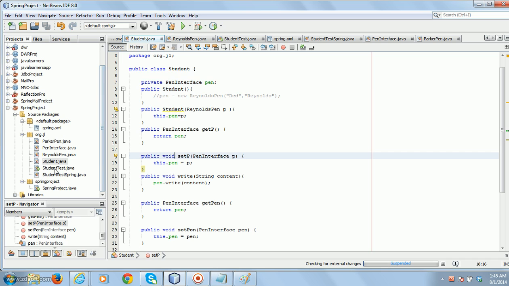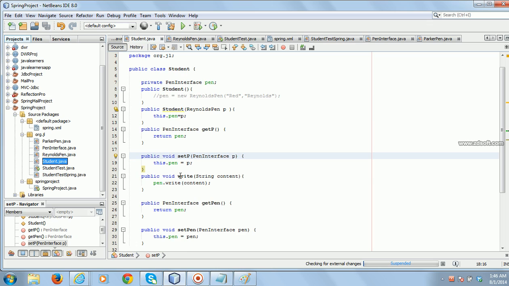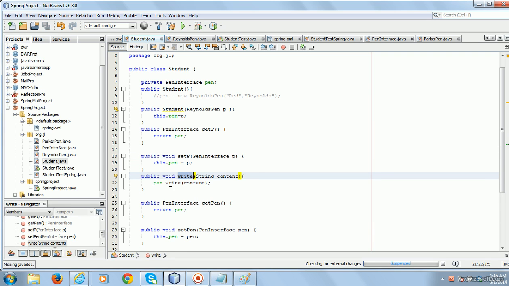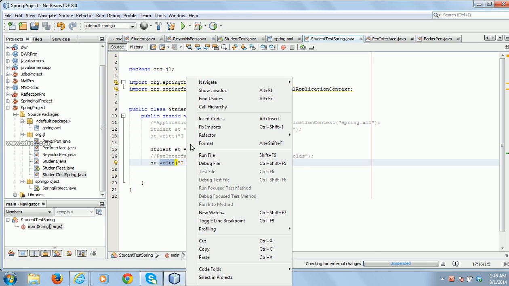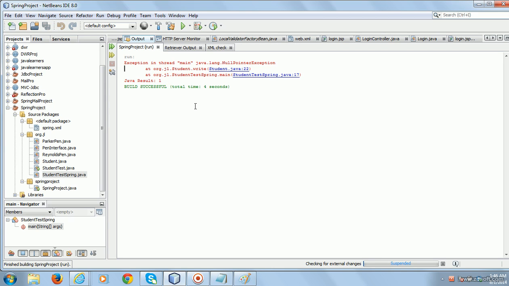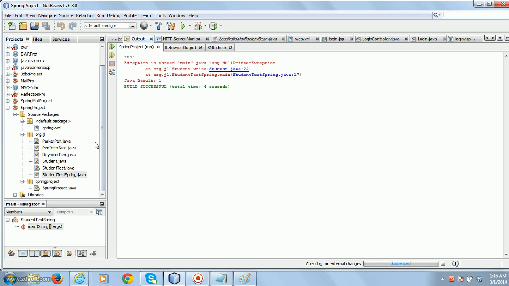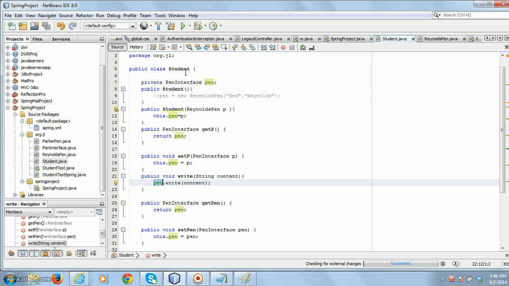Okay, let us run this example. I have created a small example for this. I have created a student object and he wants to write something on the paper, and so he calls the write method in the student. What this write method is doing, it calls the write method on the pen. Let us run this and see if we are able to write the content successfully. Can you see the null pointer exception? Because the student is having a reference to the pen, but this reference is not having any pen object reference. By default this will be null, right?